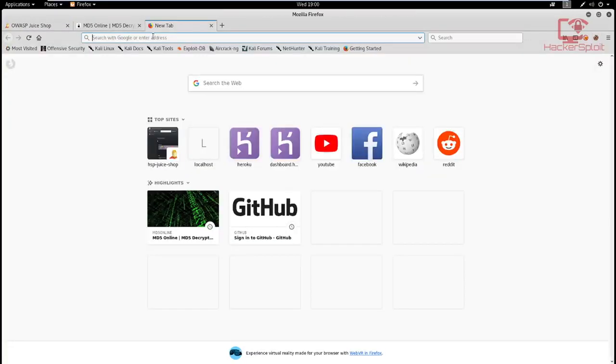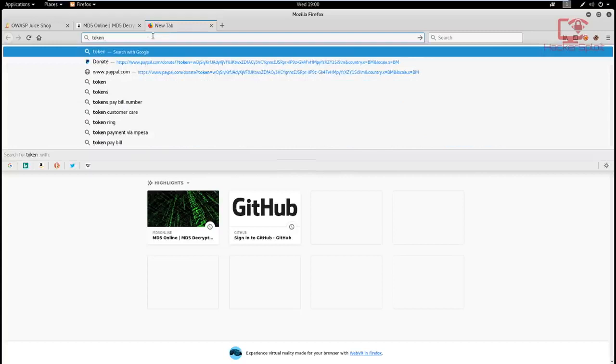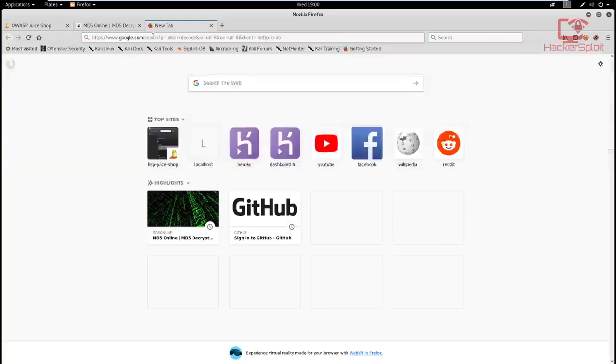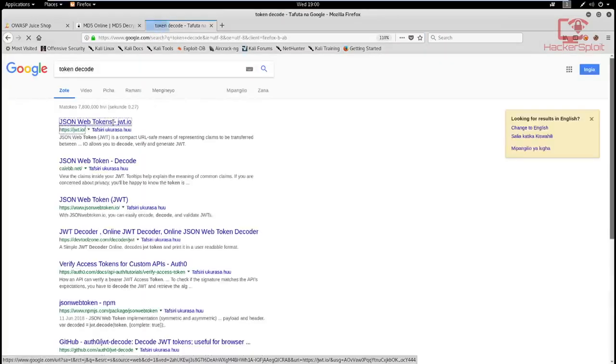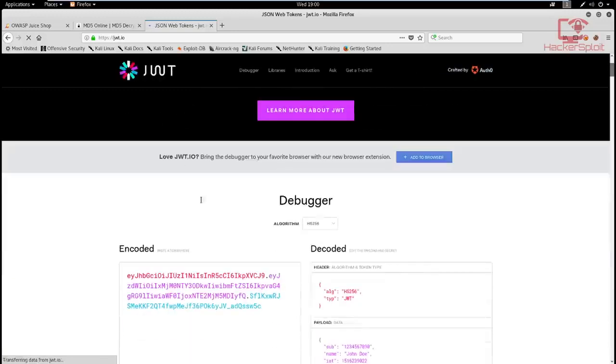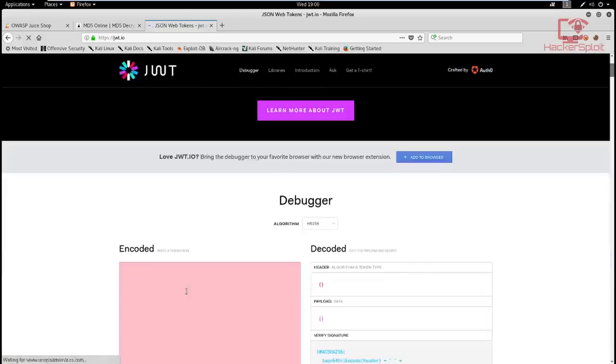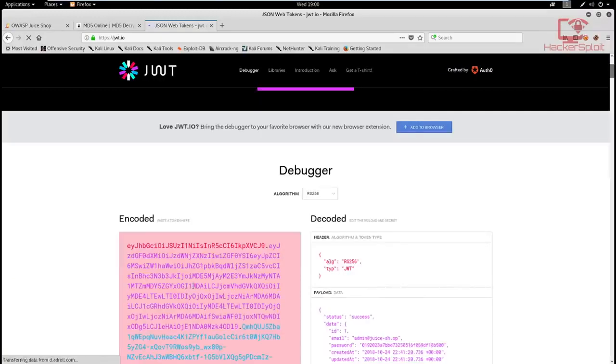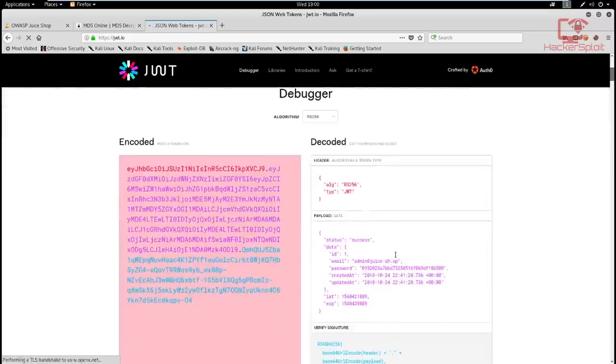So we're going to say token. I think the site it's a JSON token. So token decode. And it should be the first site. Yeah, there, JSON web tokens. So jwt.io, that's an excellent site. And we talked about this. So if you want to watch that video, I'll post it in the description. So you can check it out.